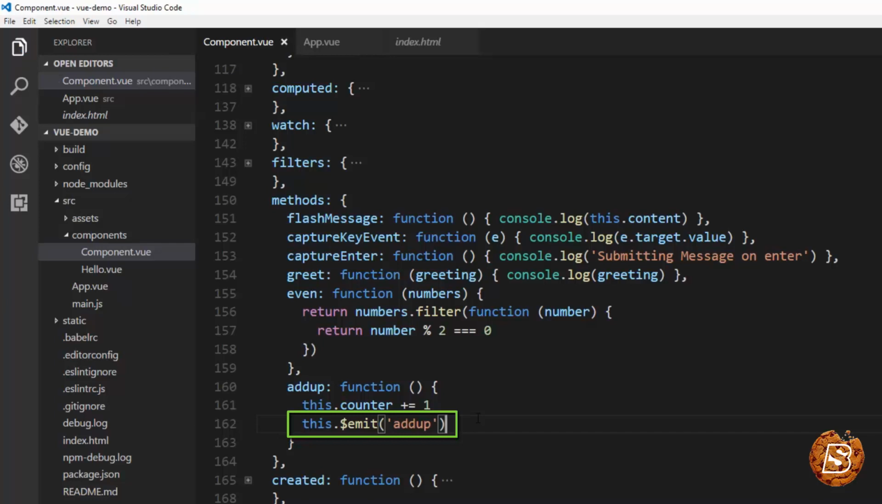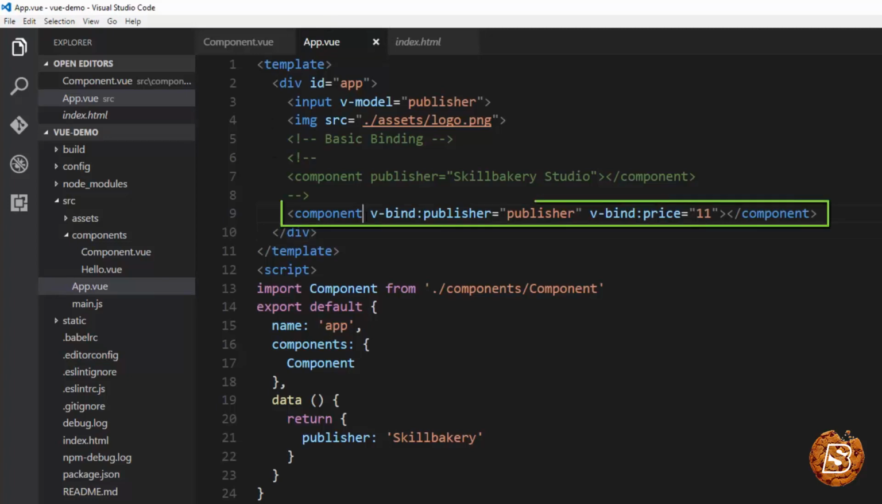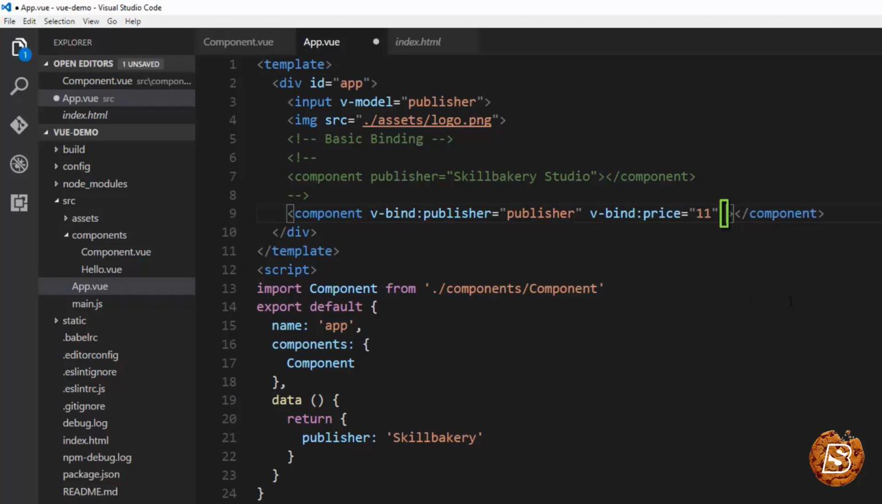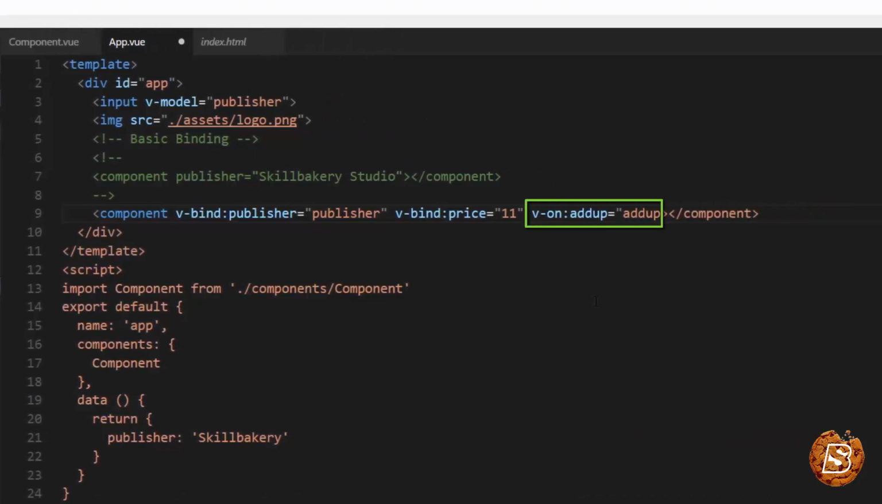And once we are through with this, we'll be going back to the app.vue file, and here where we are making use of this component, we will be making use of the on event. So here we'll be saying on, and we'll say the method addUp that we created over there in our child component. So we are listening on to the addUp method, and once it gets executed, we'll be calling a function over here. Let's call it addUpTotal. So this method we will be defining in the app.vue file.